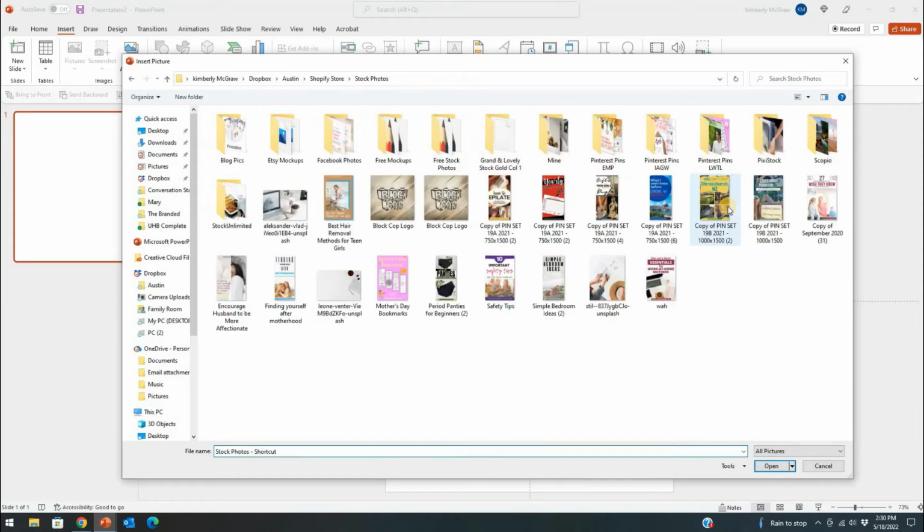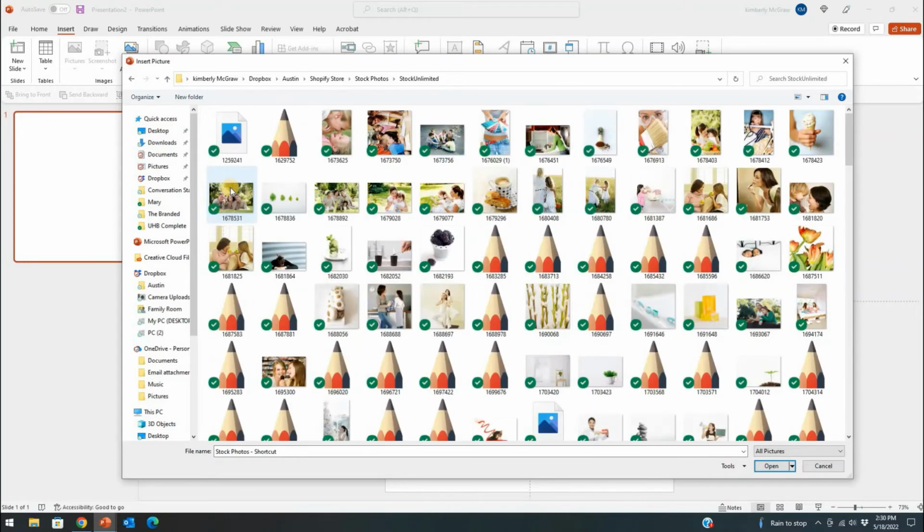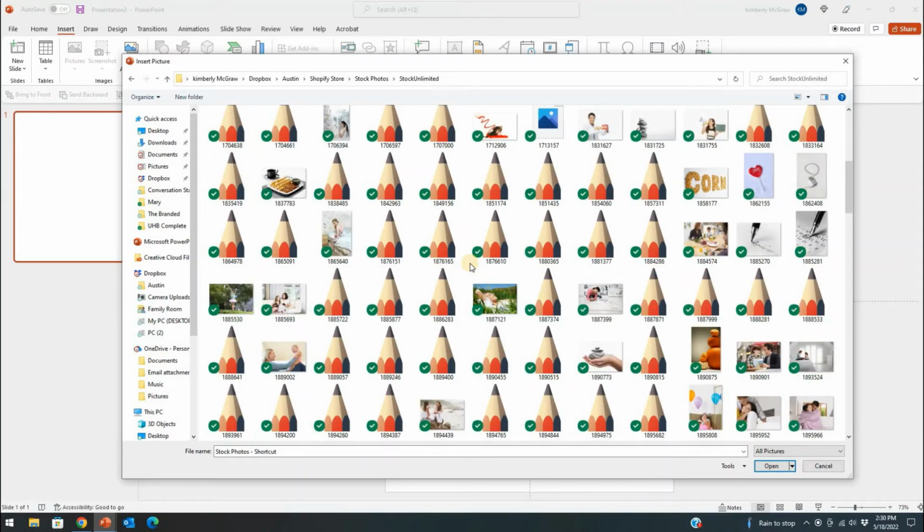So I have one here for stock photos, and I have the different kinds of stock photos that I have. Obviously I keep this organized a little bit so I know what some of these are for and which ones I can use. All of the ones from Stock Unlimited, I know I can use for certain things. So this is how I organize it, just to keep track, because there are so many different places you can get images from.